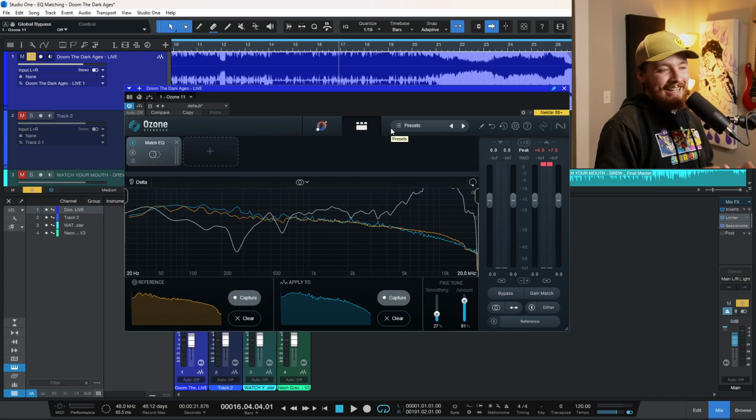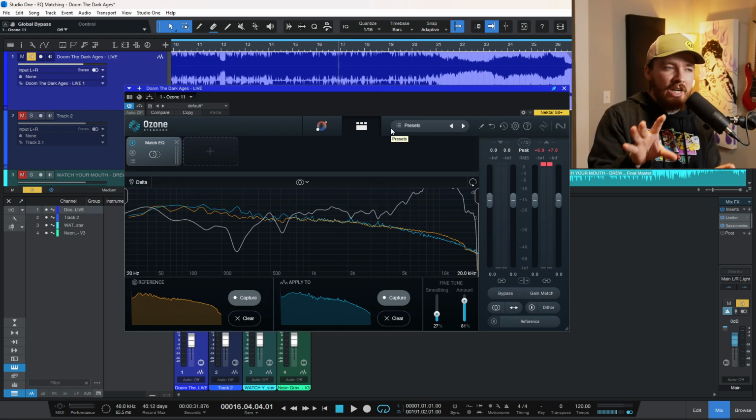This plugin is kind of cheating, but it's really cheating in two main ways. There's the 101 way, which is what the plugin's actually doing, but then there's the 201 version of this, which actually helps you produce better. And I will get to that towards the end of this video.